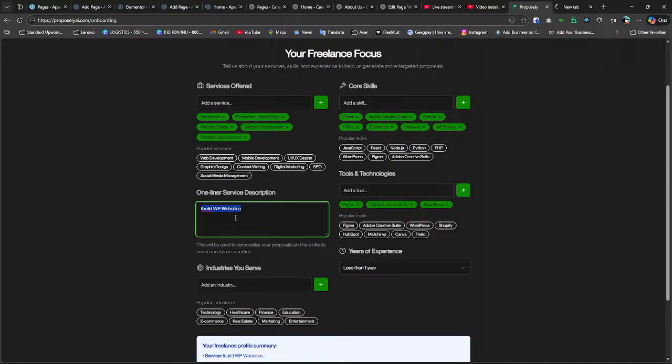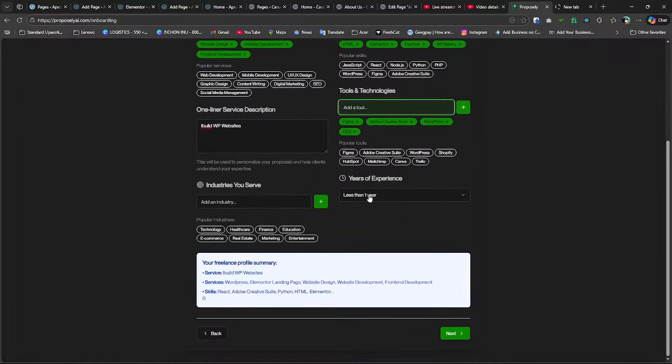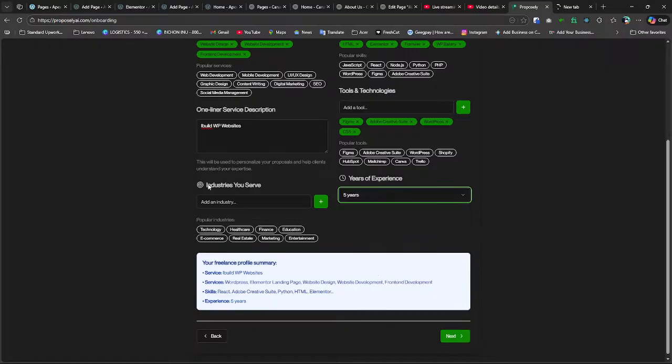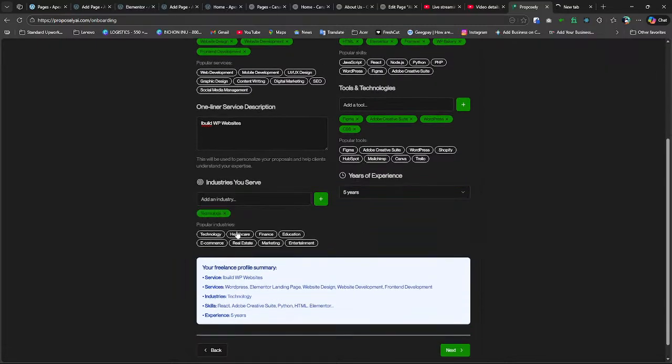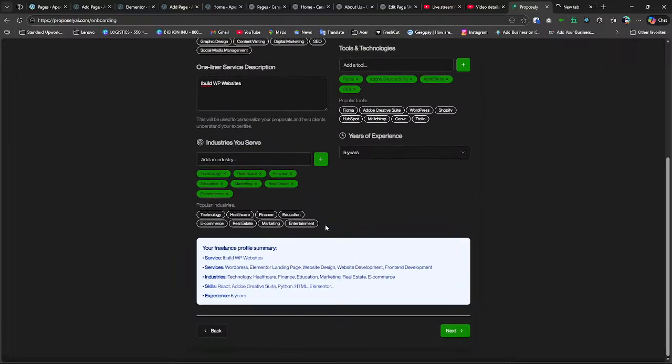So you want to put your entire profile description here in the service description. For the tools and technologies you use, add all the tools that you use in providing the service. Then years of experience offering that service. Currently, I'm in my 5th year as a web designer, so you add it. Industries you serve, technology, right? All the industries that you serve, you can add them. I serve all these industries, so I'll just use the default ones here.